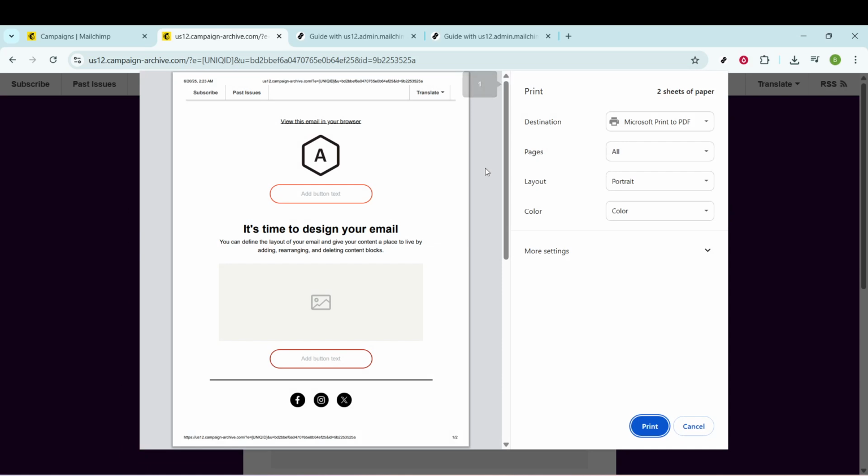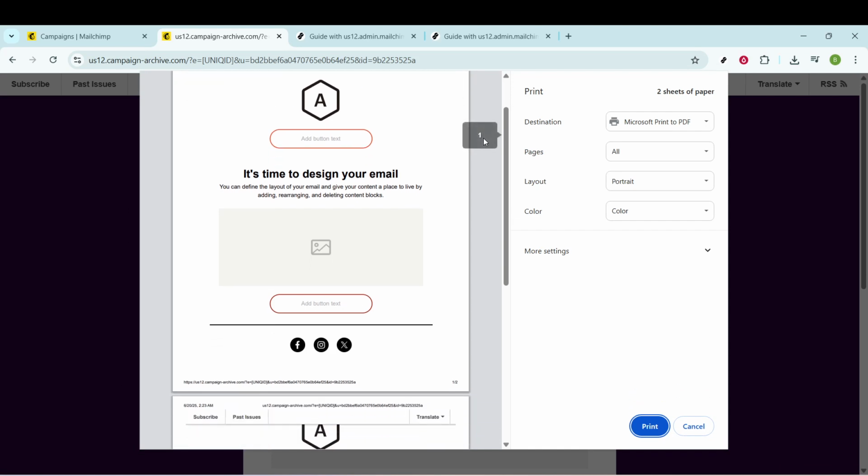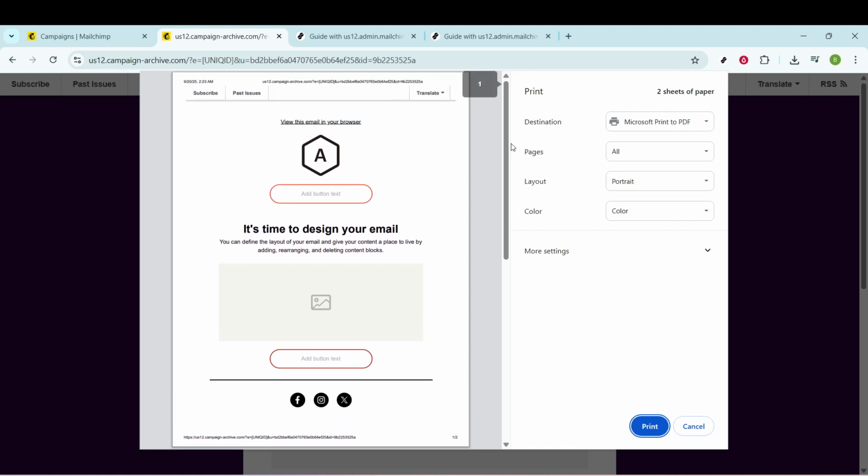In the print dialog, you'll notice options to select a printer. For our purpose, you'll need to change the destination or printer setting to Save as PDF. This particular selection transforms the email from something intended for physical printing into a file format that can be easily shared and stored digitally. Once you've selected Save as PDF, you're almost there.